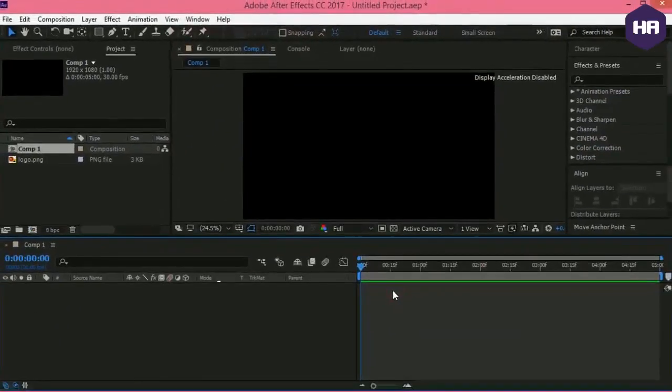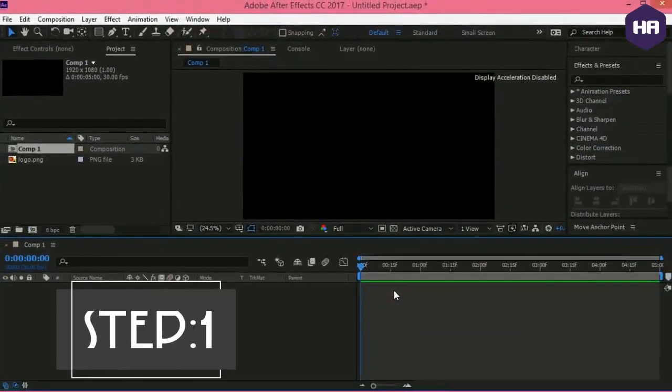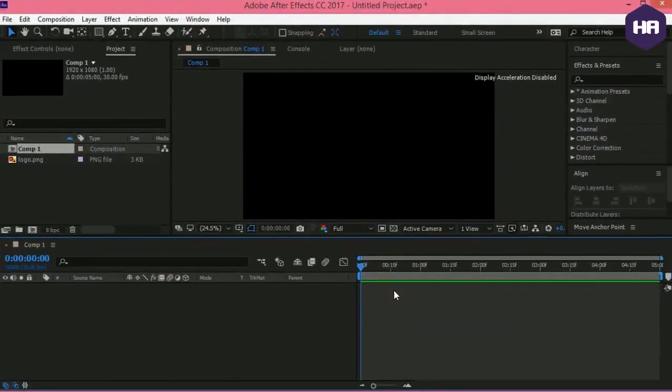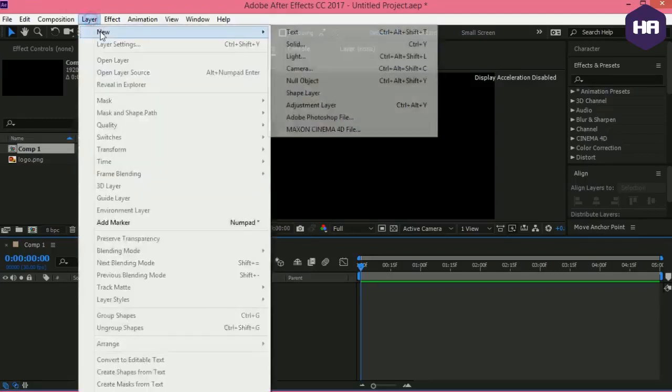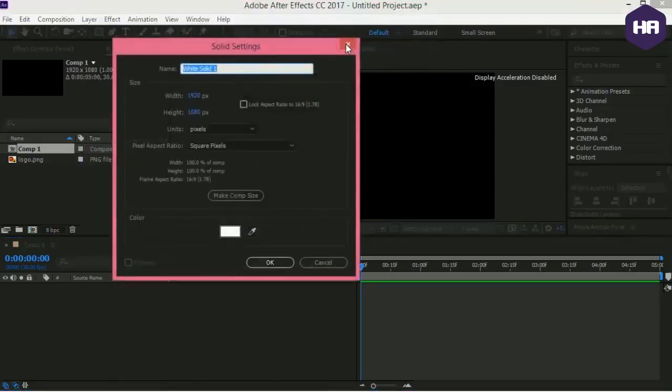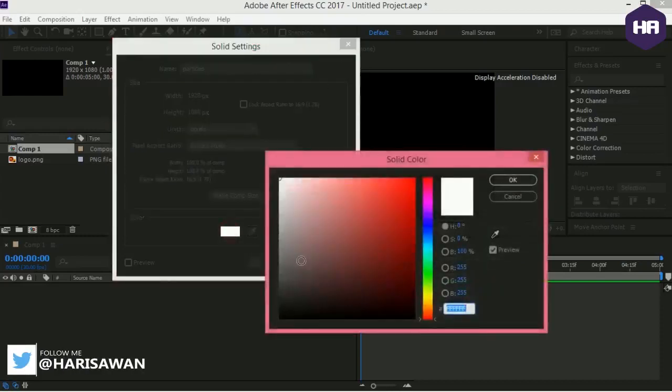I will break my tutorial into 4 steps. In the first step, we can create some liquid particles. So create a new solid and rename it to particles and change the color. I am going with black color. You are free to choose any one you want.